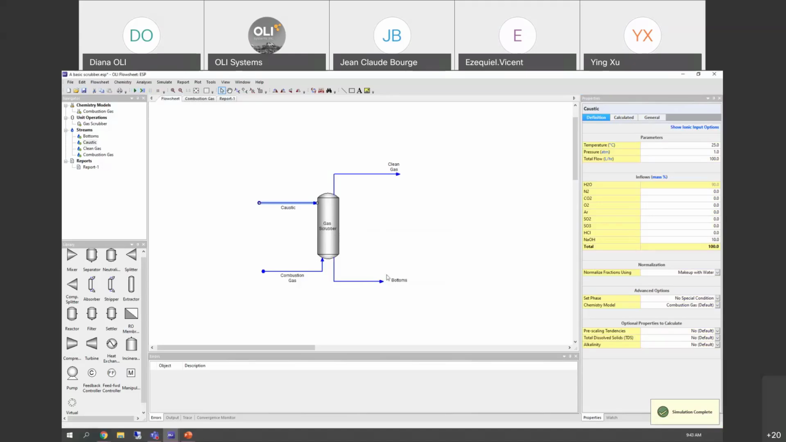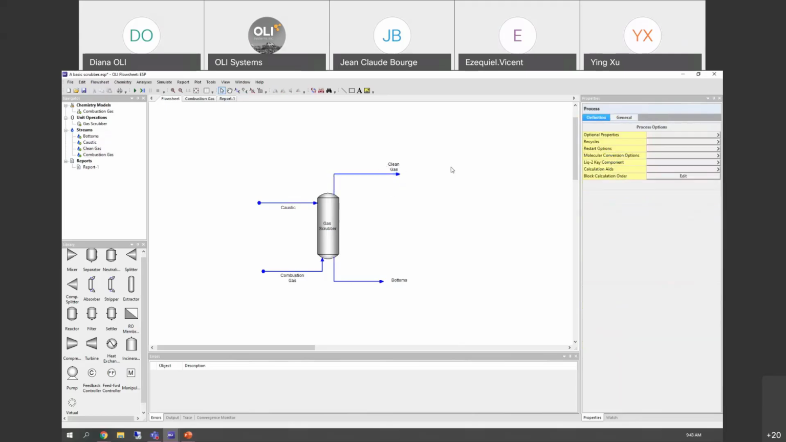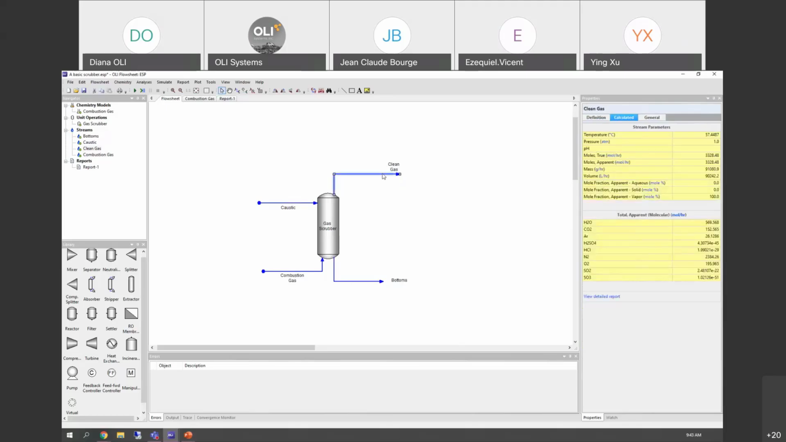So everything went well. You'll see that I have simulation complete. Okay. And then we can go and see how much of the SO2 that was added in this combustion gas was removed, and how much I have left over in my clean gas. So click on the clean gas stream, okay?